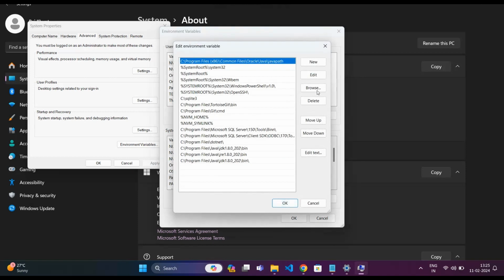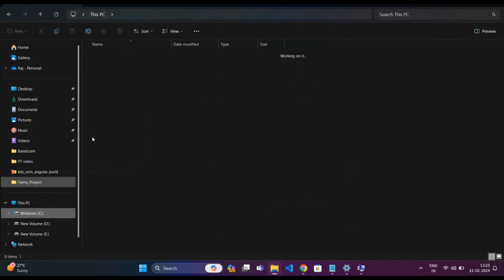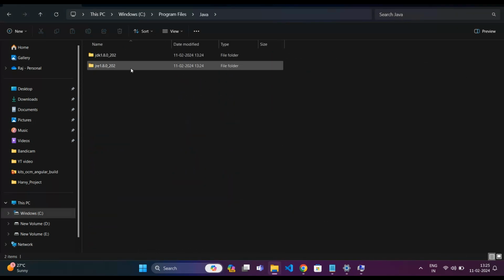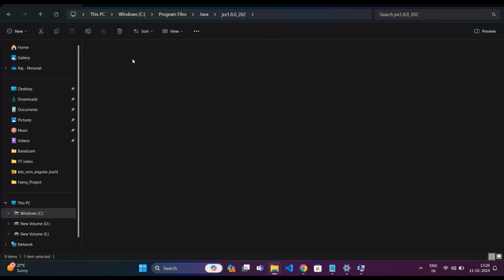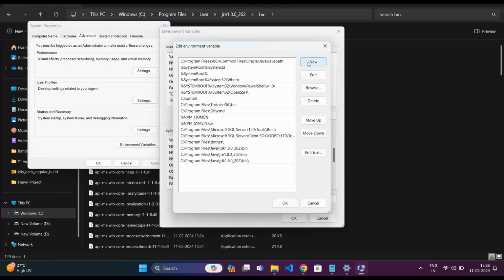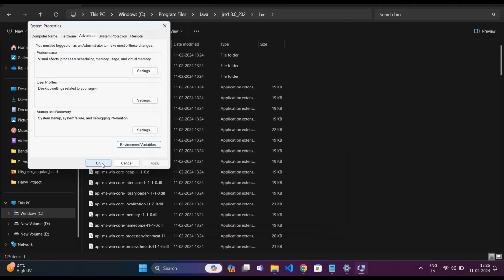After that, we will copy the path of JRE and paste it like the JDK. Our process is completed, so click on the OK buttons.